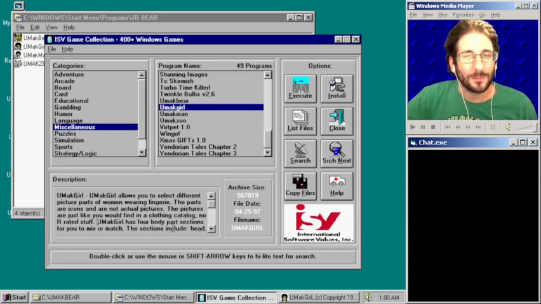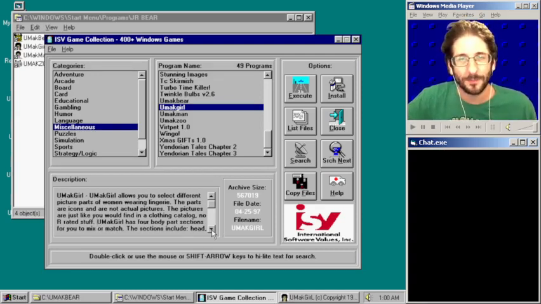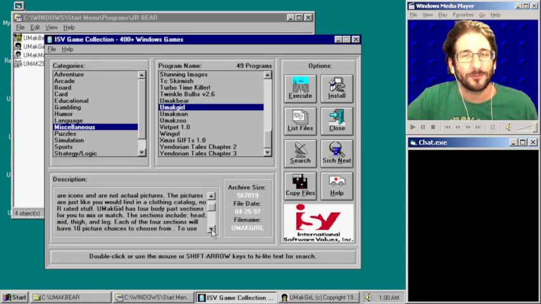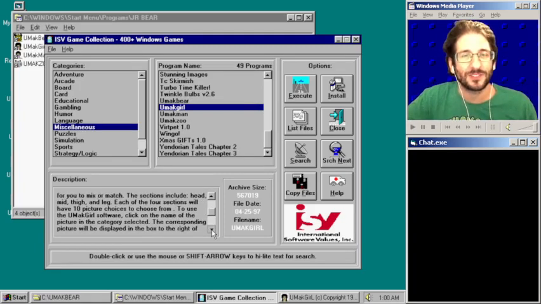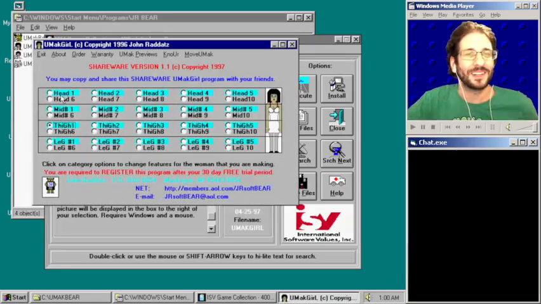Umakgirl has 4 body part sections for you to mix and match. Ooh, an upgrade from the other stuff we've looked at from them. Sections include head, mid, thigh, and leg. Each of the 4 sections will have 10 picture choices to choose from. To use the Umakgirl software, click on the name of the picture in the category selected. The corresponding picture will be displayed in the box to the right of your selection. Requires Windows and a mouse. So there it is.